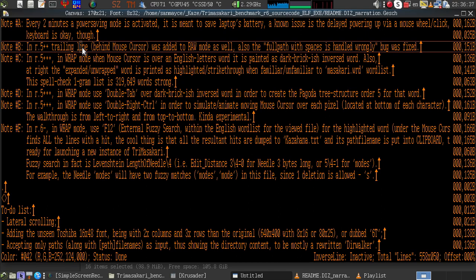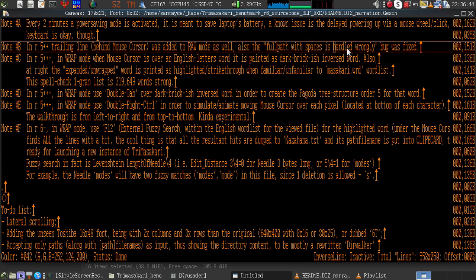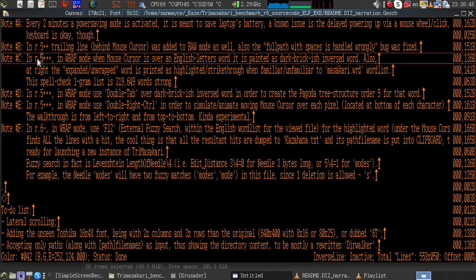Note #B. In RR5++ a trailing line behind the mouse cursor was added to RAW mode as well. Also, the full path with spaces was handled wrongly. Bug was fixed.